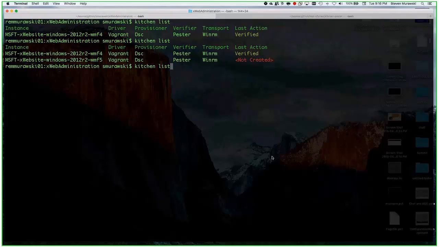So I can go through and do kitchen list or kitchen create, kitchen converge, kitchen verify. The one nice thing about Test Kitchen is if you give it a step that you haven't gotten to with a node, it will do all the previous ones for you.